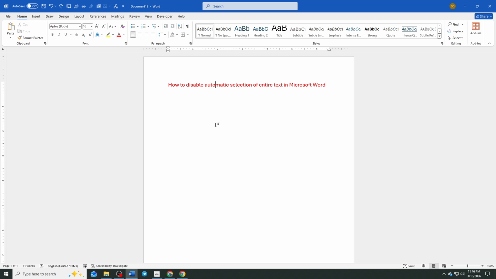If you ever want to switch back to the default behavior, you can return to the same settings and re-enable the option at any time. And that's it. You now know how to disable automatic word selection in Microsoft Word and improve your editing precision.